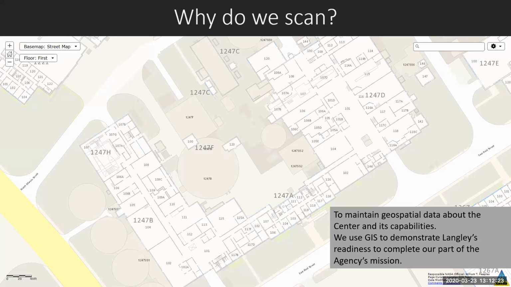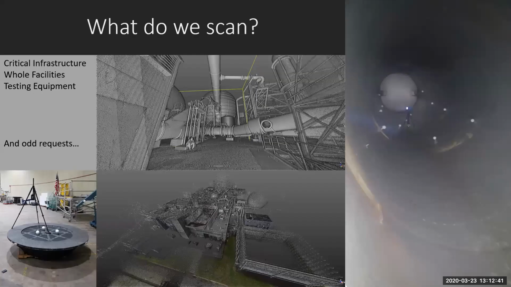Because NASA is a main part of government research and development, we want to make sure that we can take on all of the cutting edge research that today's day and age requires to keep up with our technological advantages. Next. So what do we scan? We scan critical infrastructure, whole facilities, testing equipment, and the odd request.